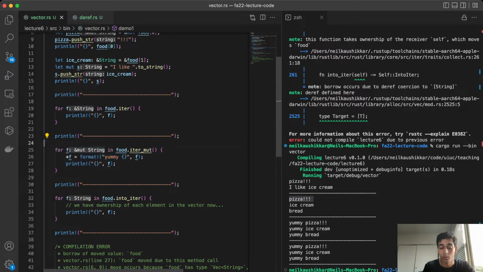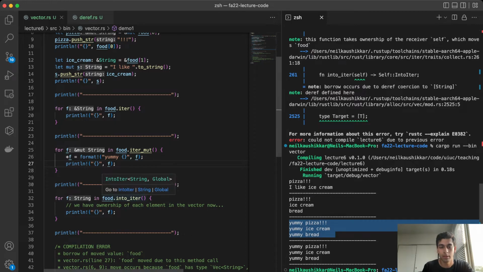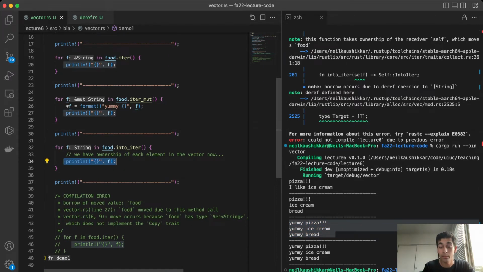And here we modified each of the pieces of data inside the vector. So we're printing out yummy before each string. Finally, we consumed the vector here with our iterator, so we're no longer able to use the vector after that. Okay.